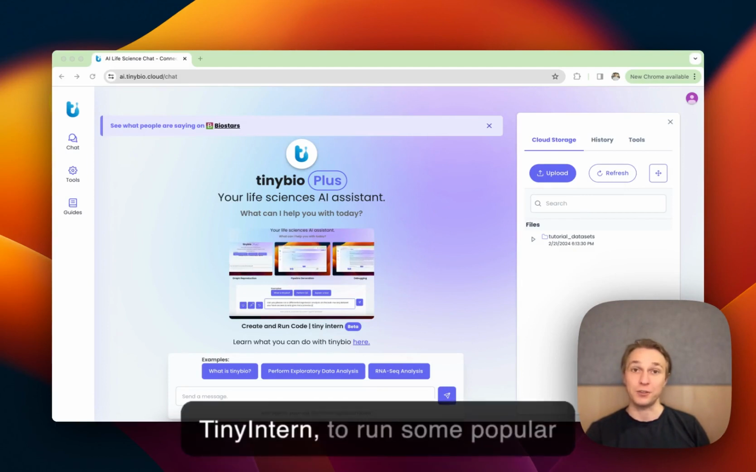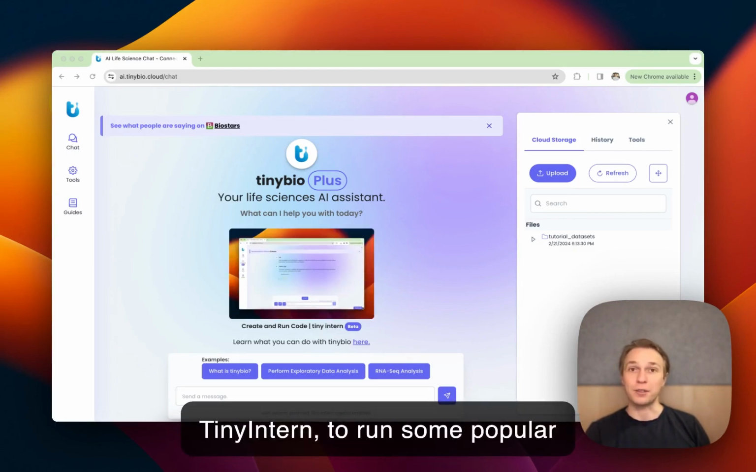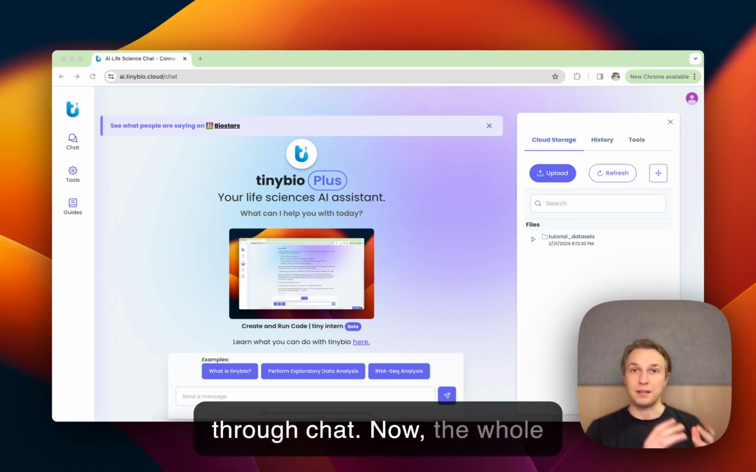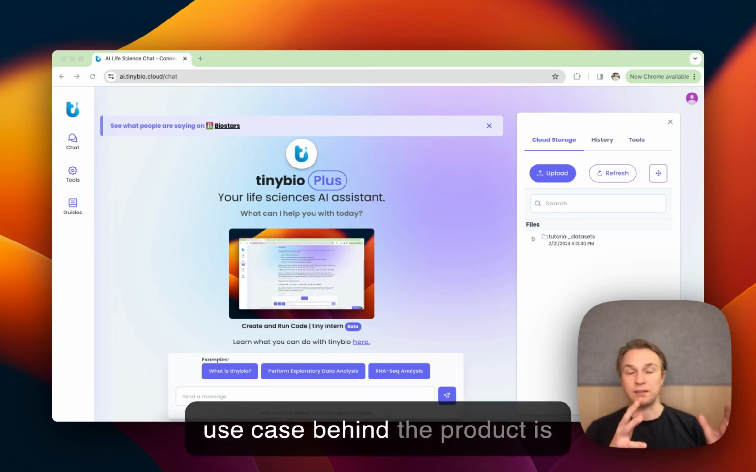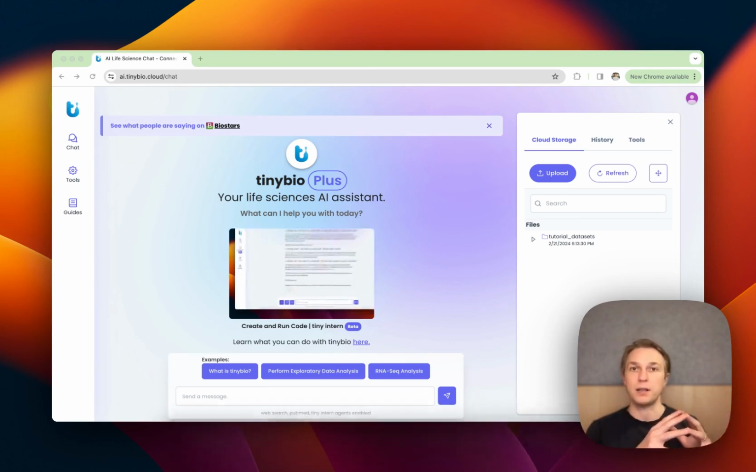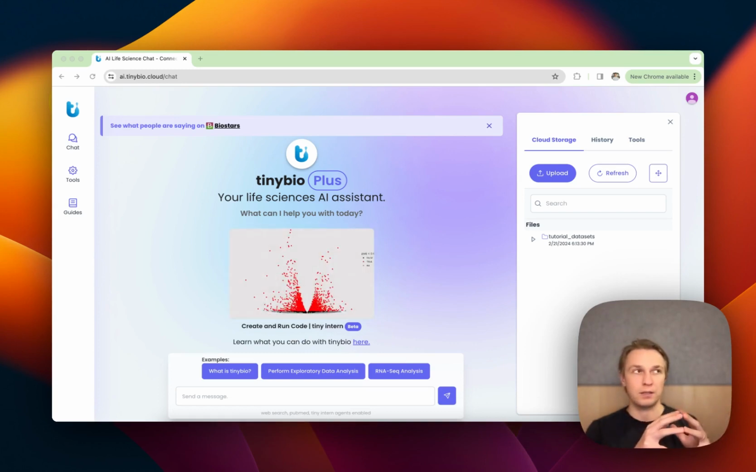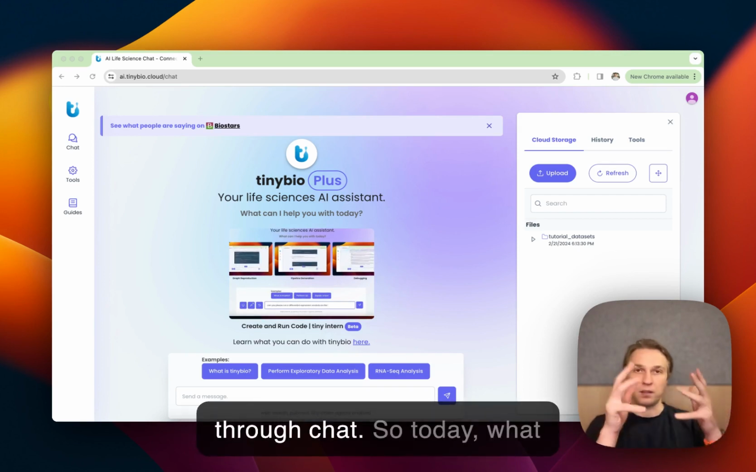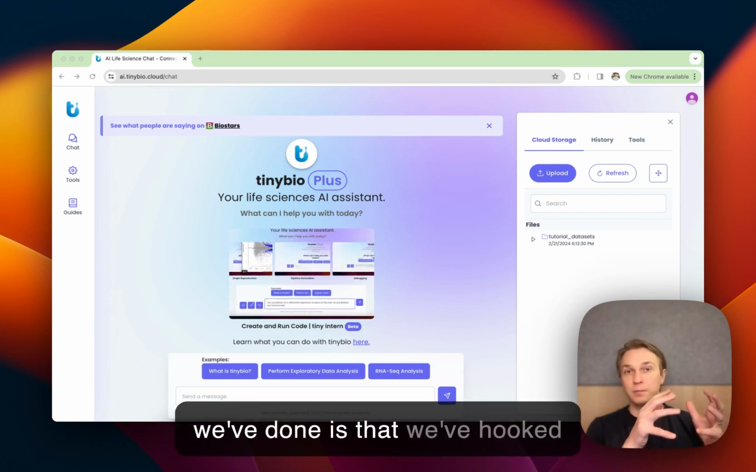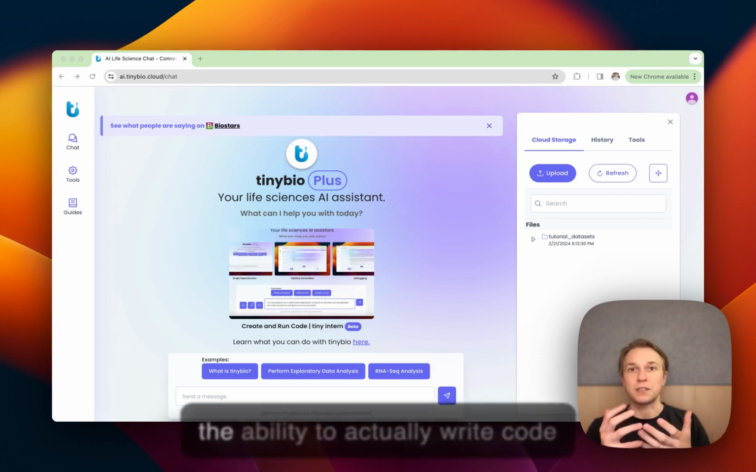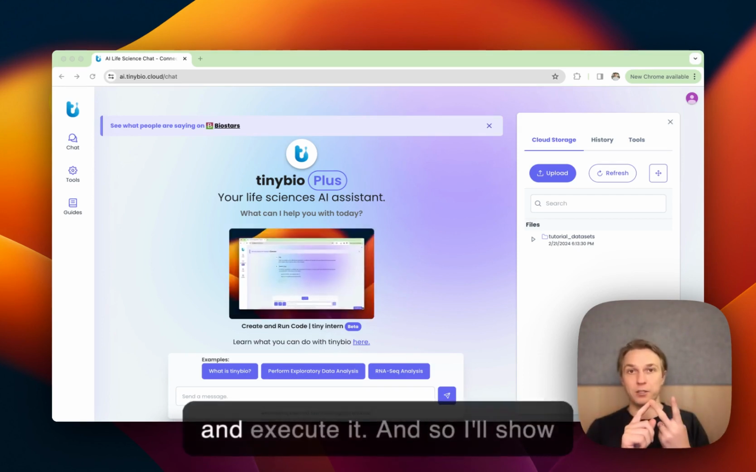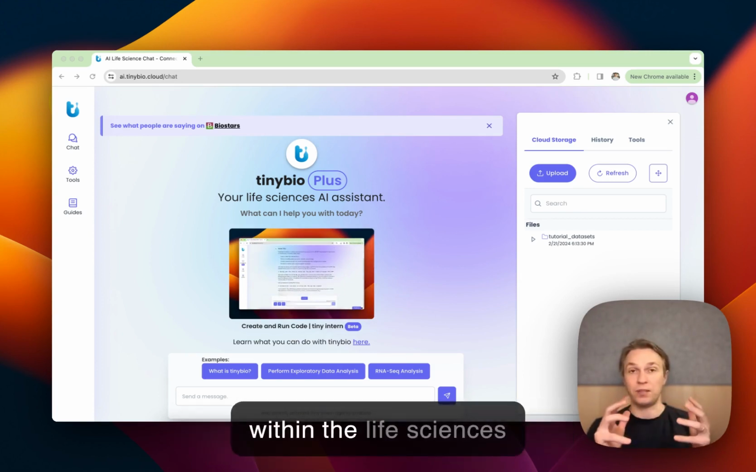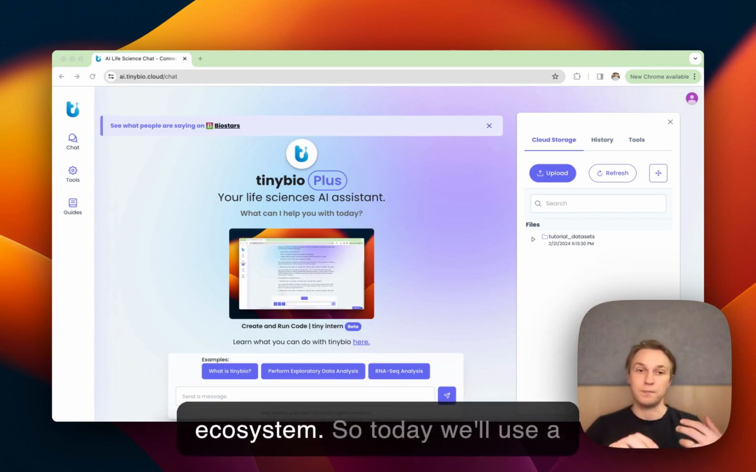Today I want to show you how to use TinyBio with our newest product, Tiny Intern, to run some popular bioinformatics software all through chat. Now, the whole use case behind the product is that we wanted it to be drivable. We wanted life sciences and bioinformatics applications to be drivable through chat. And so today, what we've done is that we've hooked up our chat interface to give it the ability to actually write code and execute it. I'll show you specifically how that works within the life sciences ecosystem.